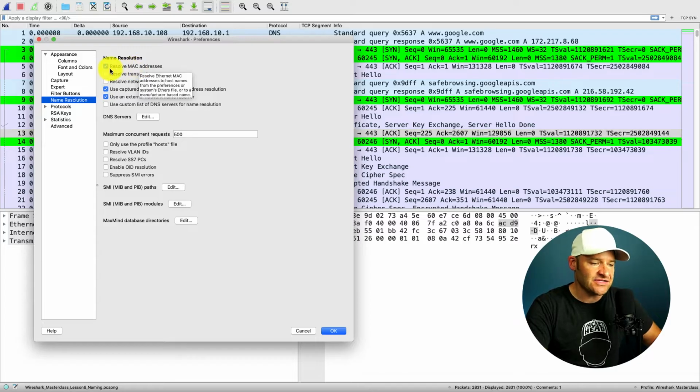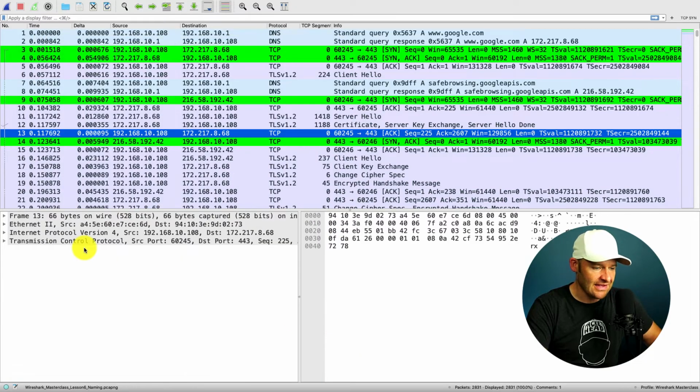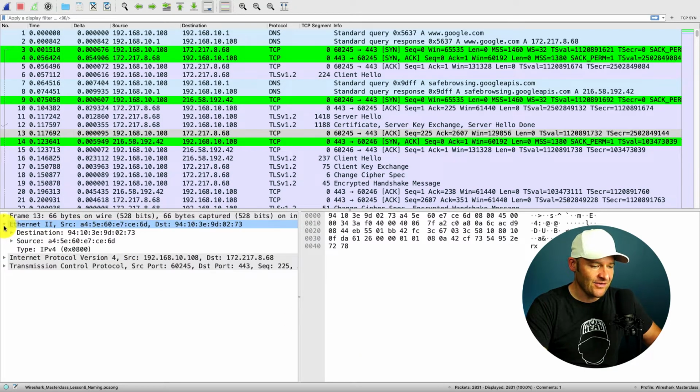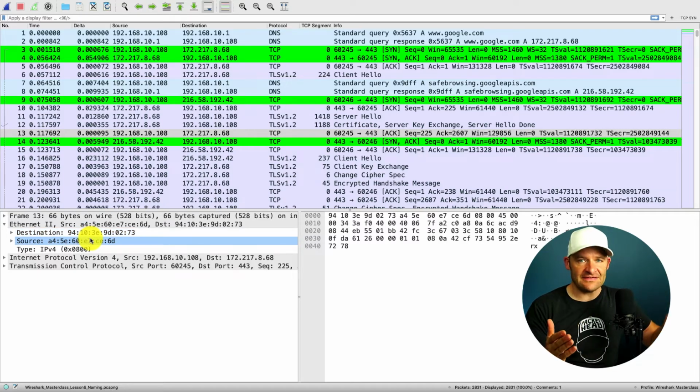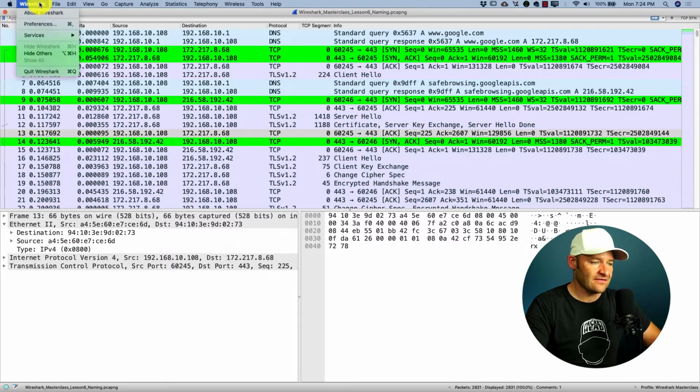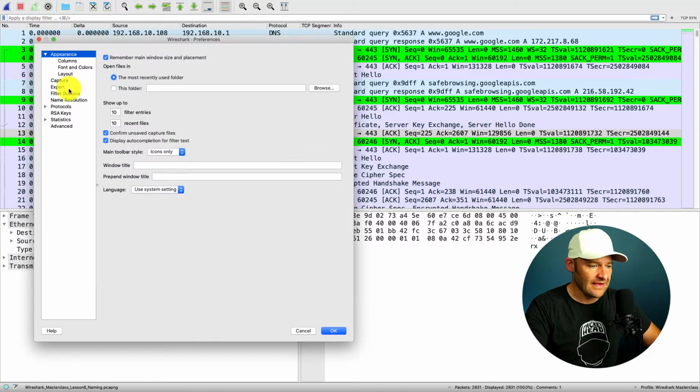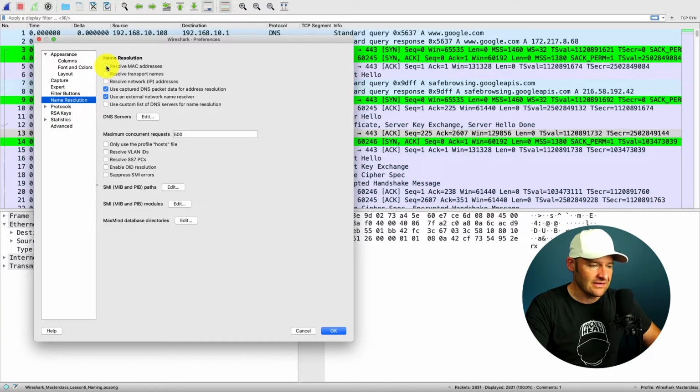So if I uncheck this, that means that I'll only see the MAC addresses. So let me go ahead and uncheck that just to show you real quick. I'm gonna say okay. And here, if you notice, now I only have the actual hexadecimal values for the MAC address. Now for me, those things are pretty helpful to have, so I actually prefer to have those. So I'm just gonna go back to Wireshark preferences, come back into name resolution. Let's go ahead and click that box.